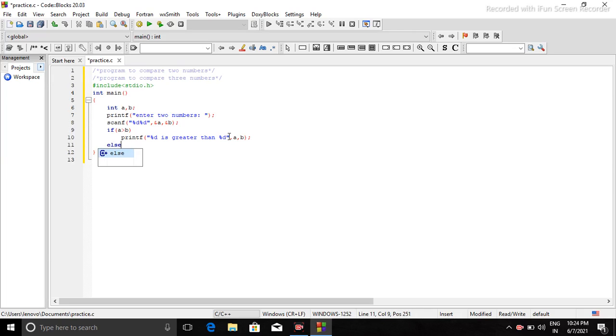Otherwise, if this condition is not true, then it is very clear that b will be greater than a. So I will write printf, %d is greater than %d. In this construct I will provide b first and then a. Why? Because in this case b is greater than a. So the first %d will be replaced by b, and the construct will read b is greater than a. So this is how the program will work.